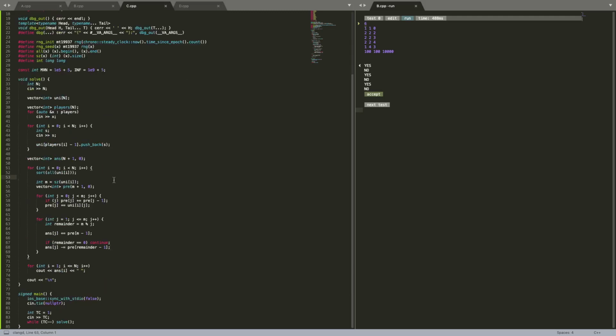So the total time complexity for this would be n log n because I'm sorting. And yeah, this won't be n squared because the sum of all programmers is n, even if I'm looping from 1 to n and then going through the programmers in each university.